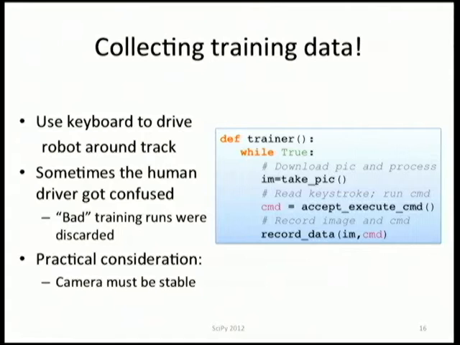Now, collecting the training data for this thing was really fun. It was basically me and my wife just sitting around the living room driving this thing on the keyboard. Sometimes you would get it wrong, where the robot would crash, and we had to discard those samples because we don't want the robot to learn our bad behavior.